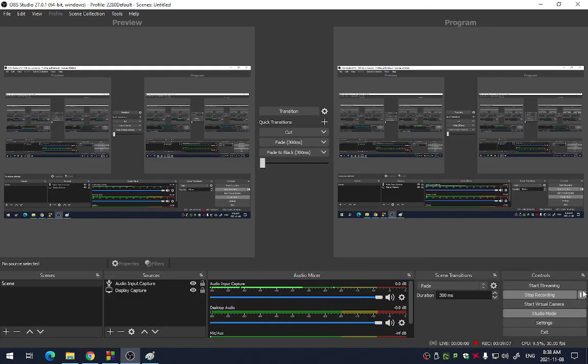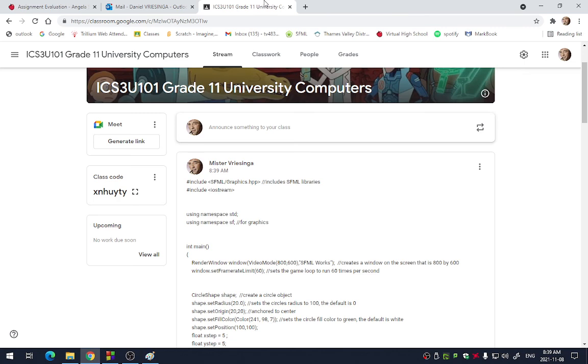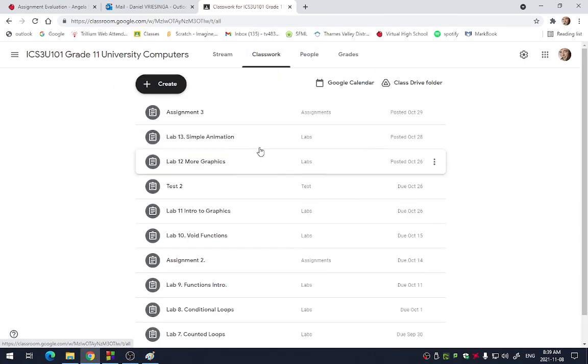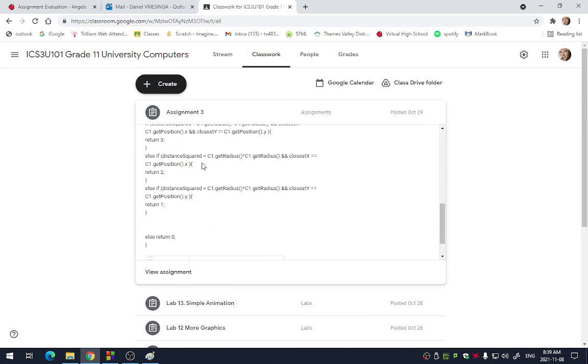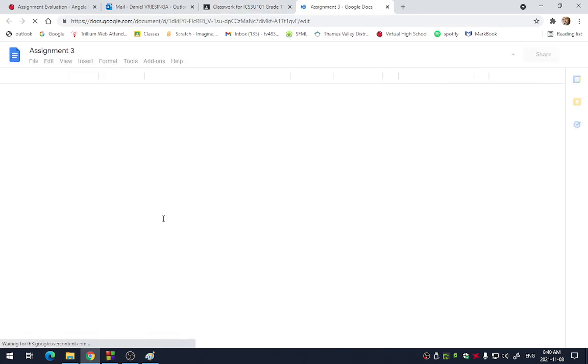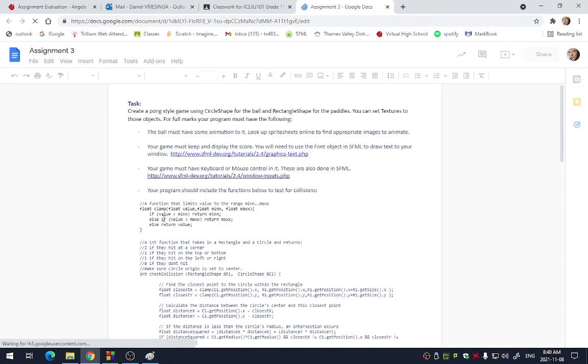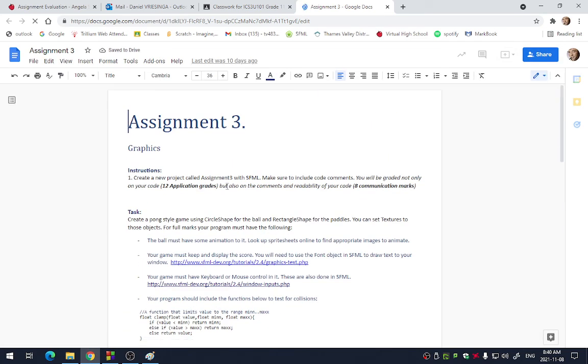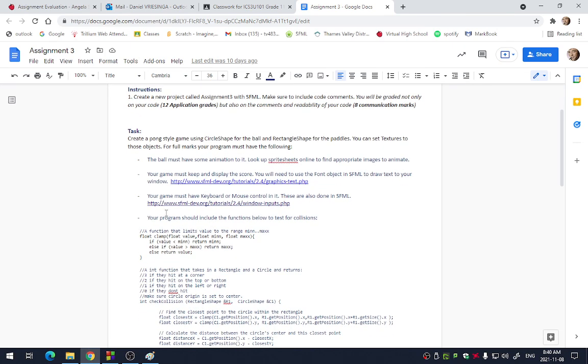Pause that button there. So the other day, I gave you an assignment 3 that said create a Pong style game or something like that, right? Let's have a look at it. Yes, here it is. Create a new project called Assignment 3, a Pong style game. And it uses a circle shape for the ball. We got that. Rectangle shape for the paddles. We'll set textures. We could do that. Maybe some animation. But here is 2 functions that were written by yours truly.